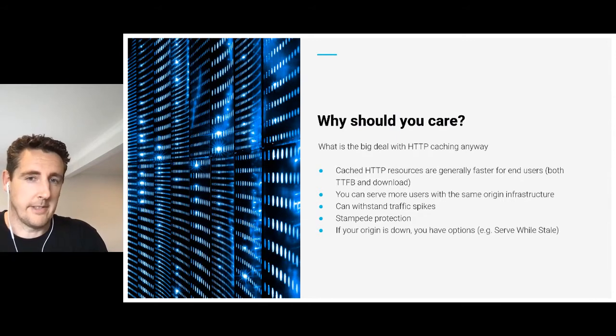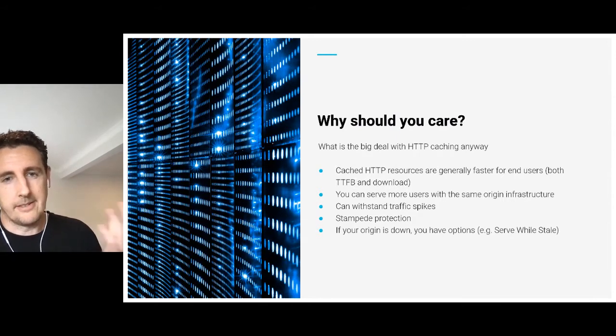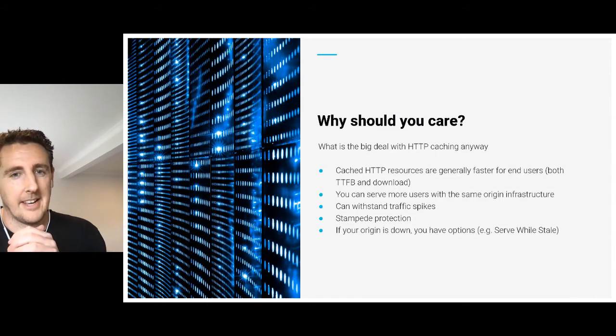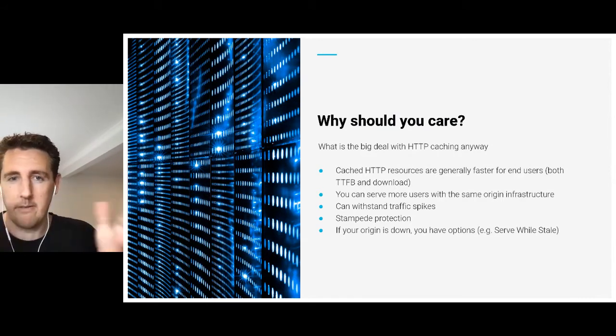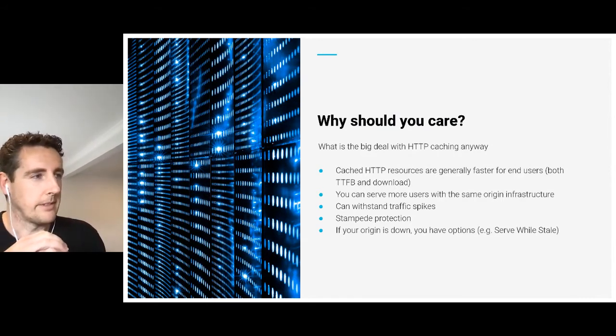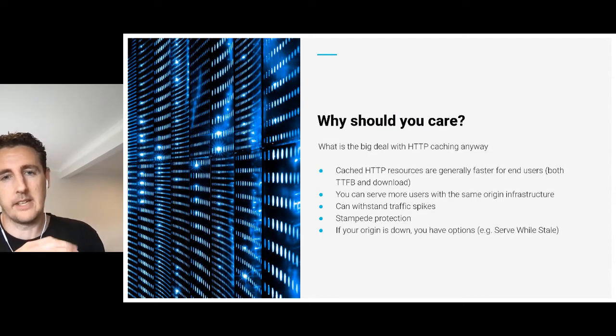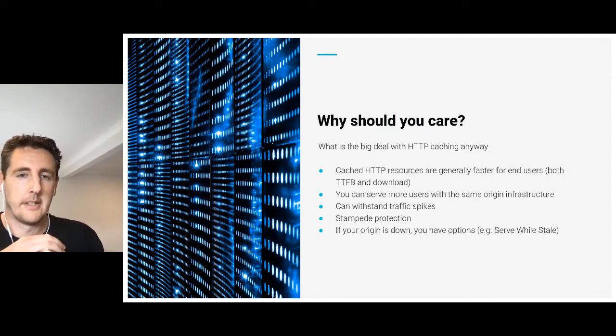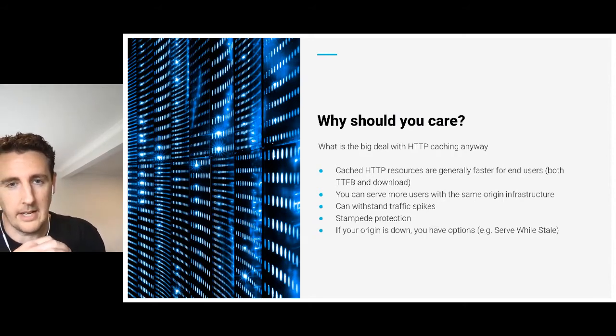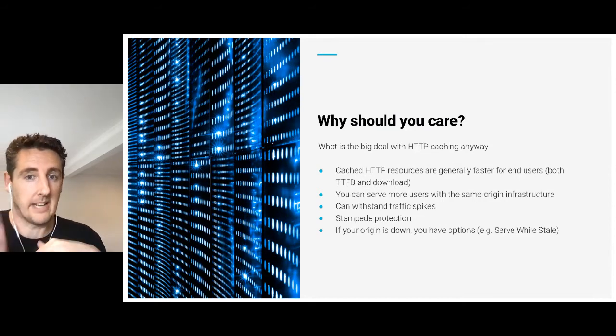And if your origin's ever down, say you need to update Apache, then you won't be serving any traffic for that brief period of time. So in this case, most of these caching services will offer some form of serve while stale, which is the ability to serve previous content in the event that it can no longer update it.